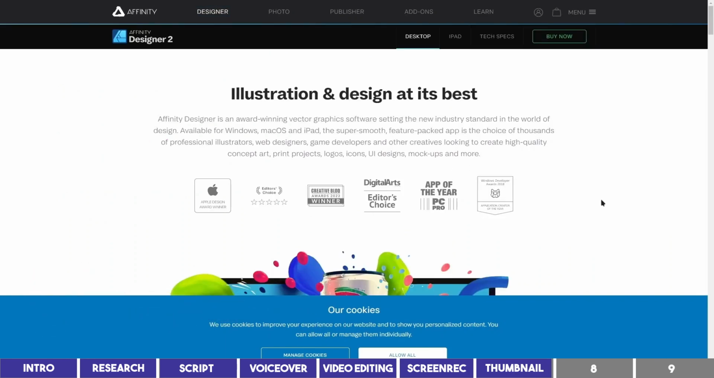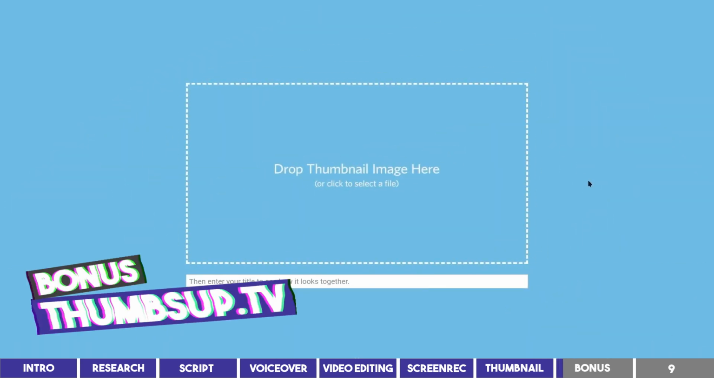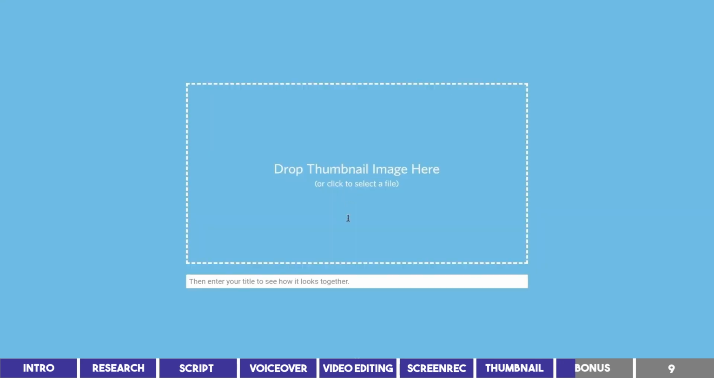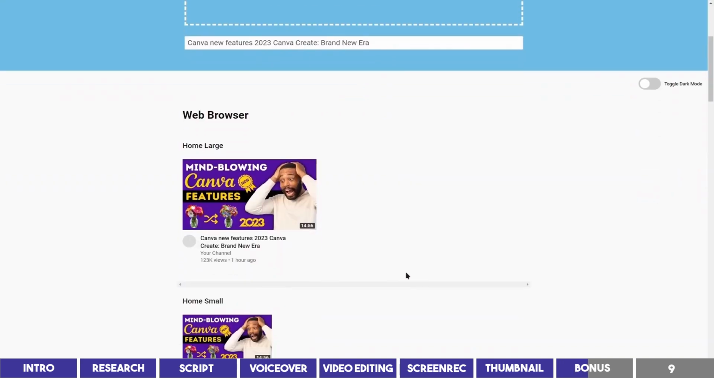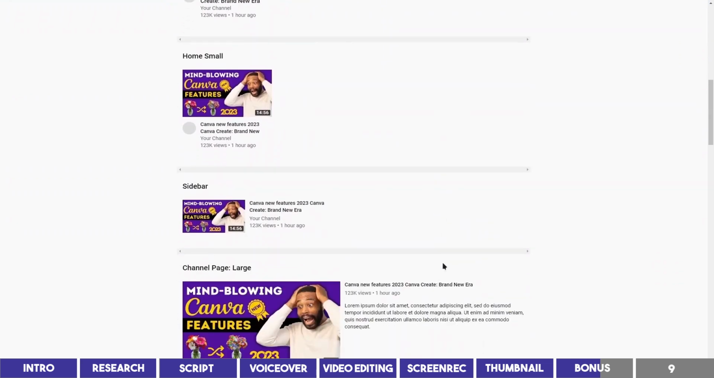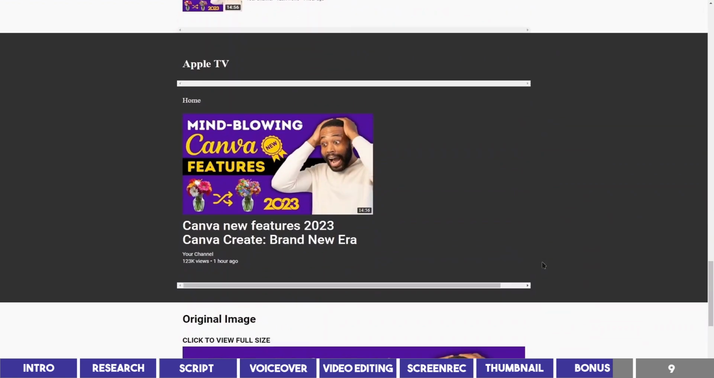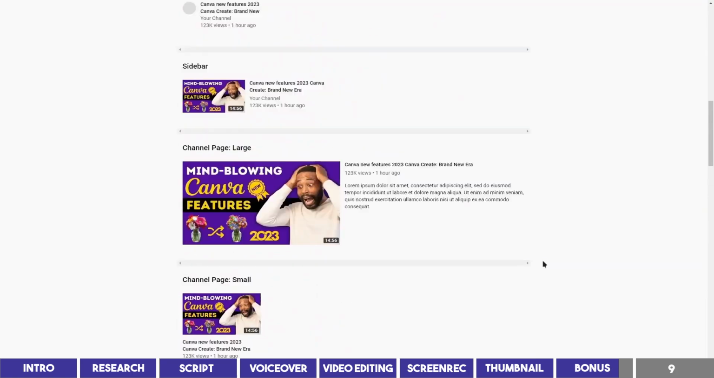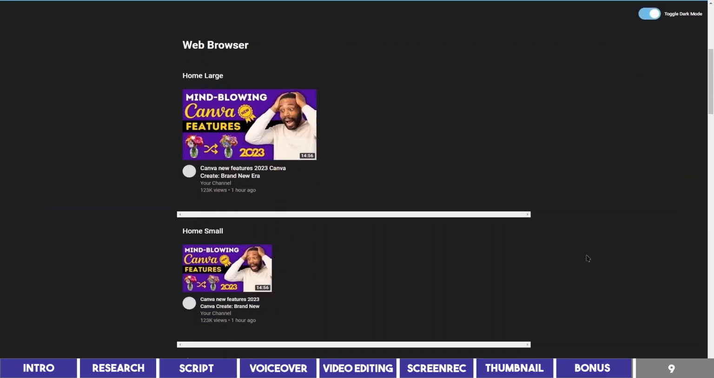And for sticking with me till the end, you have a bonus tool. That is called thumbsup.tv. If you drop your thumbnail here and add your title in this text box, you can easily see how it will look on different places on YouTube, such as the home and sidebar. You will also see how it appears on mobile, as well as on TV. That's not all, you can toggle this button and see its appearance for dark mode users as well.